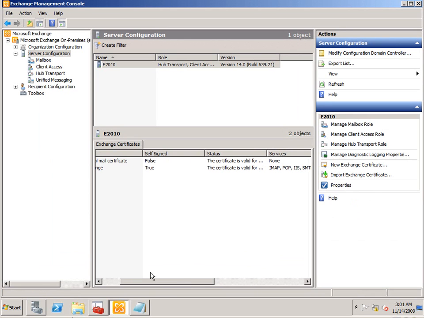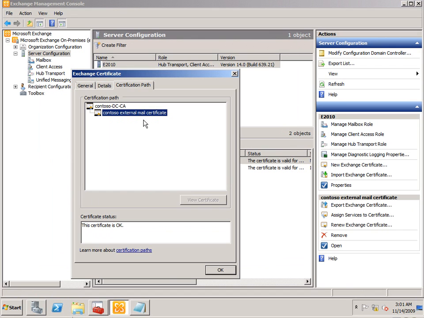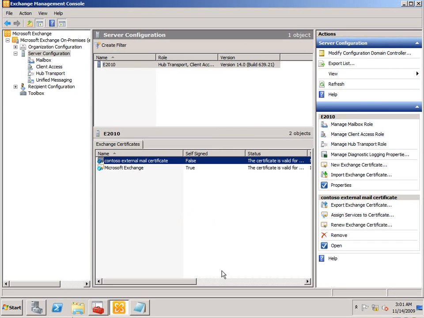So I'm going to click finish on that, and you'll see that my certificate now has gone from self-signed being true, to self-signed being false. If I bring up the properties for it, I can then see my certification path goes up to my CA. I can see that I actually have the certificate and I have the private key. And the private key is really important, because if I don't have that, then I won't be able to use the certificate for Exchange.